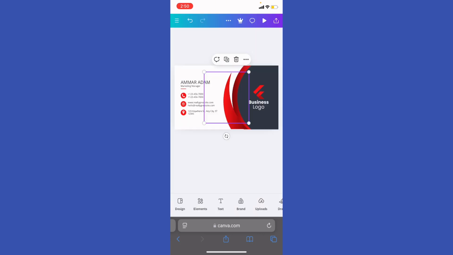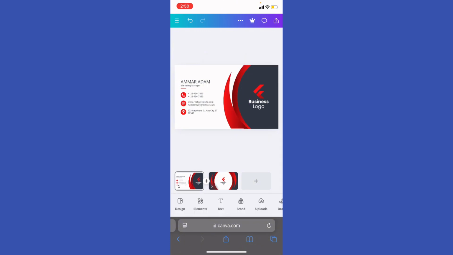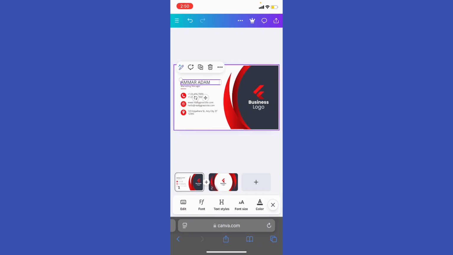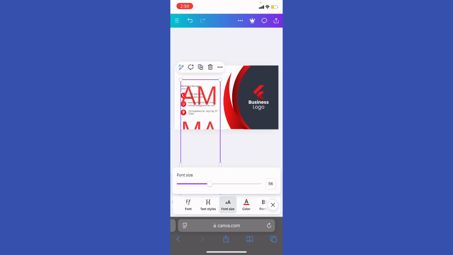Just click on it. If you're using a phone, just click on it and the design will be there. You can also click the text, and if you want to change the color, you can just go ahead and click the text, and you're gonna see right here the tools. Go ahead and change the color to be red, or if you want to change the font size, you can make it big, or you can minimize it by making it like this.